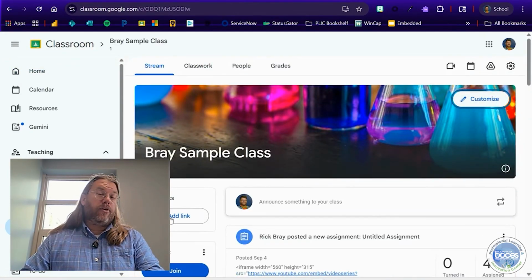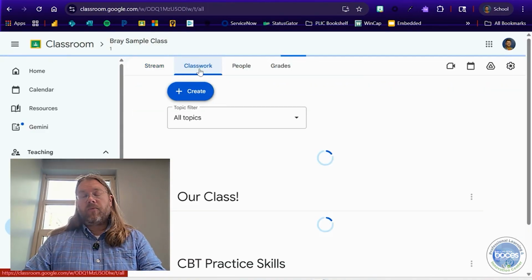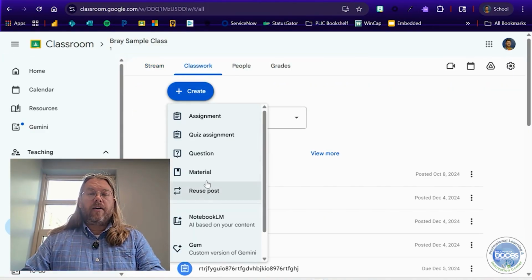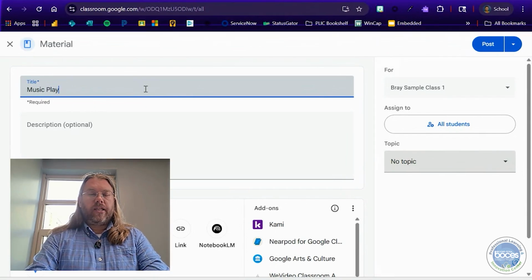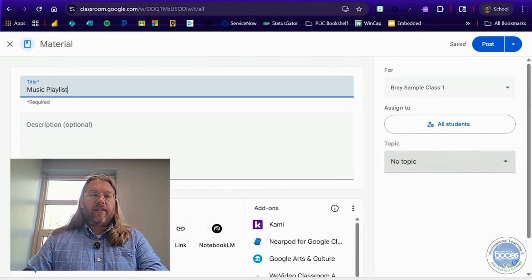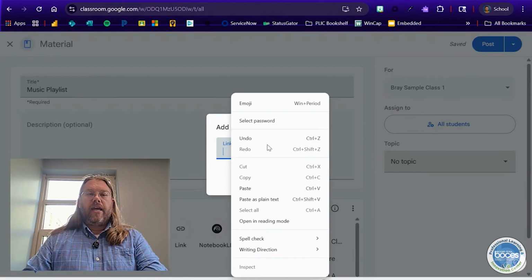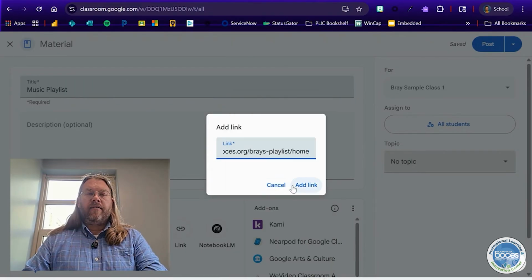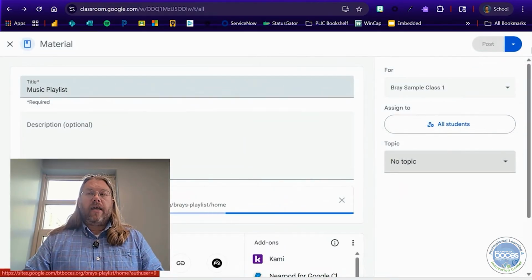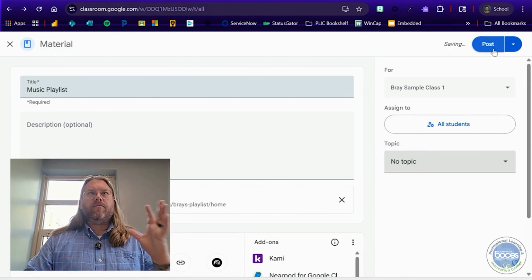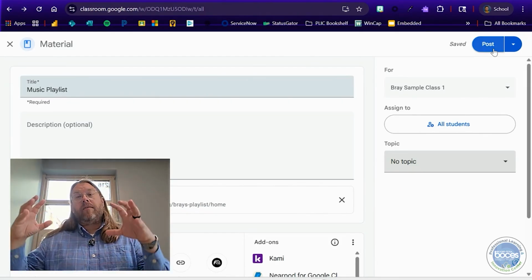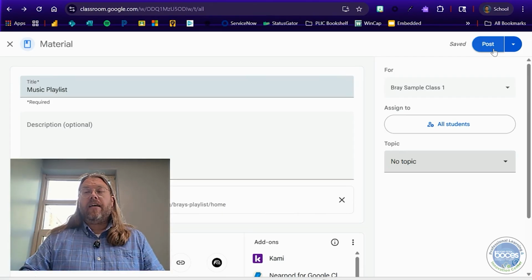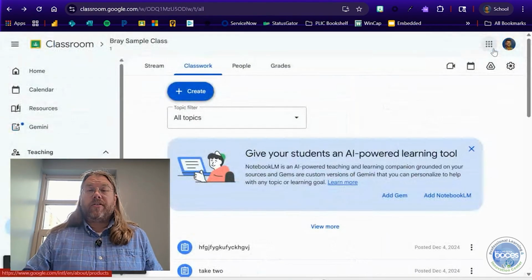We'll head over, we can put it in the stream, we can put it in classwork, wherever we want, but I'll make a material that says music playlist. And then I can just put the link here and paste that link in and add link. And now, again, we may want to explain it to our students, but it'll take them to that Google site where they can play the videos inside that Google site when it's published and ready to go.